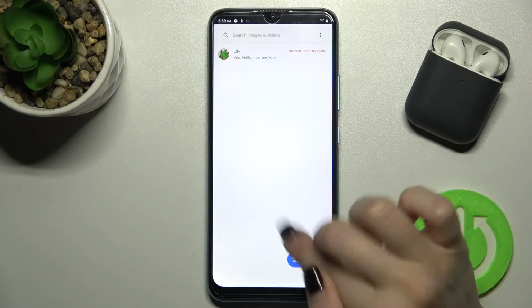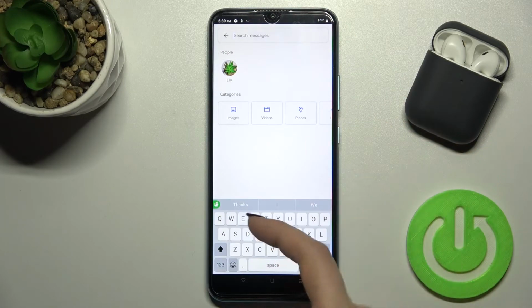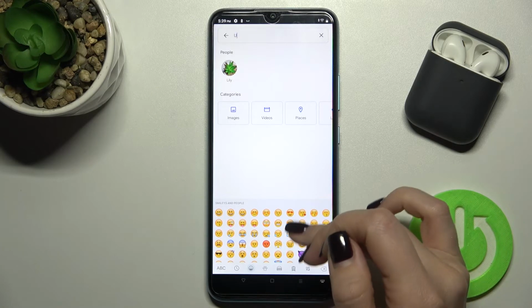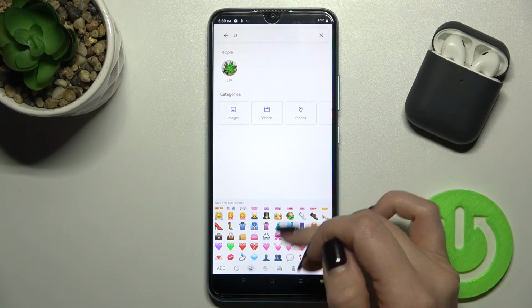For example, we'll type something and as you can see right now our keyboard really is so close to the iPhone, as the emojis, as you can see.